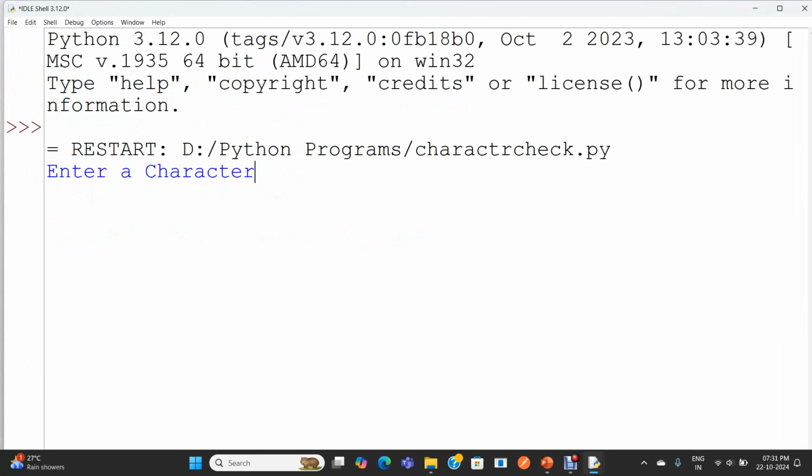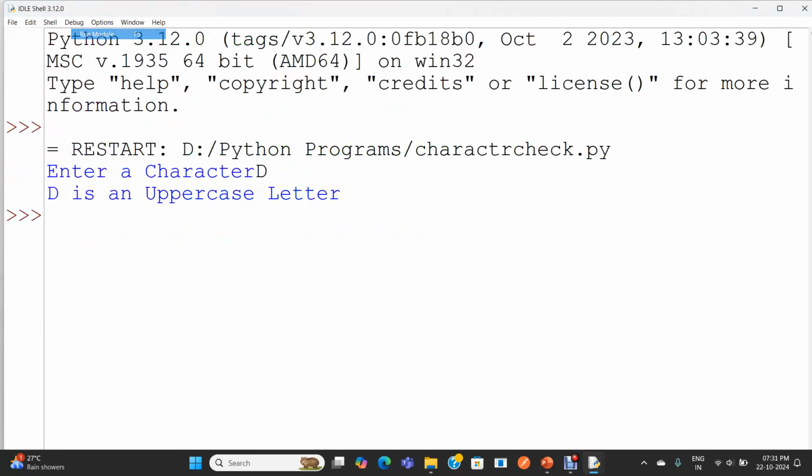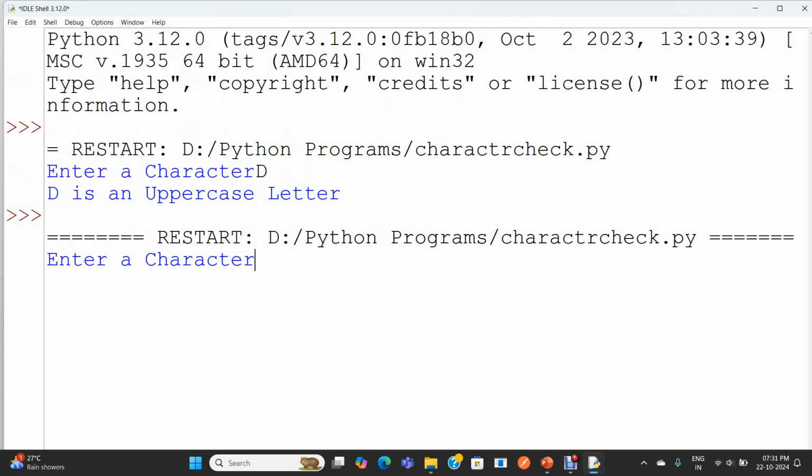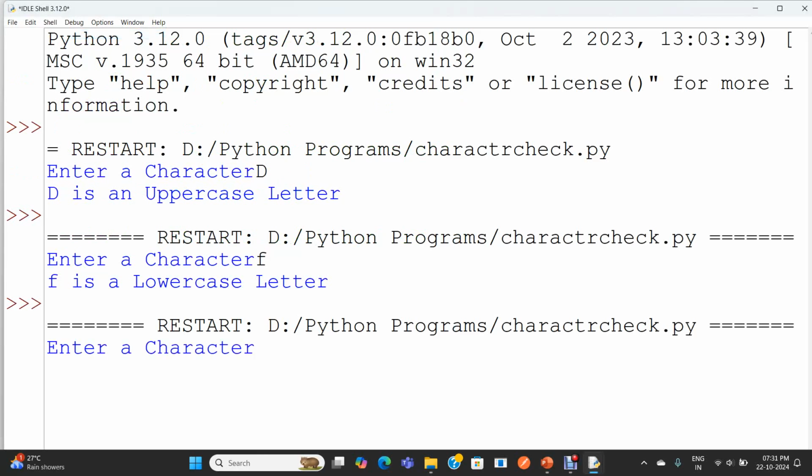Running the program, enter a character. I am giving capital D. So the output is D is an uppercase letter. I am executing the program again. I am giving small f, and the output is f is a lowercase letter. I am running this program again. I am giving the number 6. I am getting 6 is a digit.